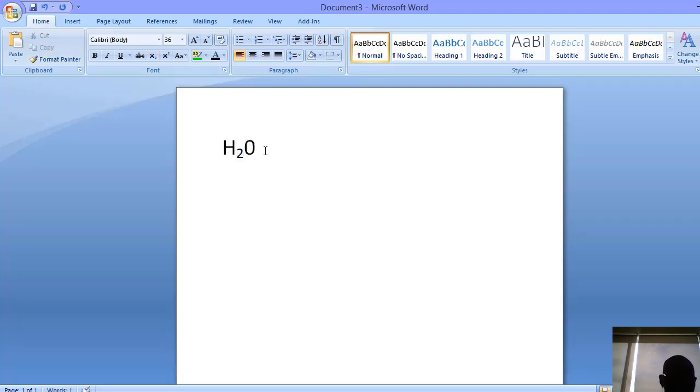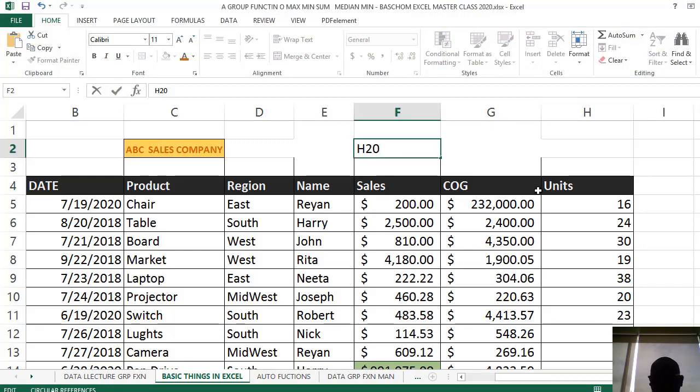And also if you want a superscript H2O, if you want the number 2 to come up, you highlight it, you go to superscript. Yes, so for this, you can press Control C, go back to my Excel and paste it here.